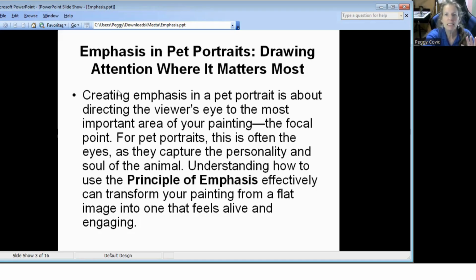So understanding how to use the principles of emphasis, how to effectively use it, can transform your painting from being flat into feeling alive and engaging and being able to tell a story and keep your viewer engaged and involved.